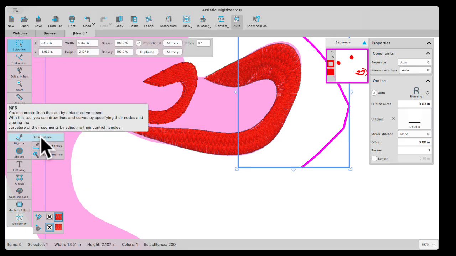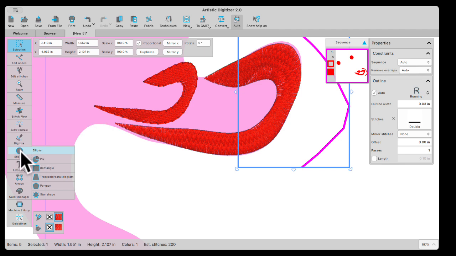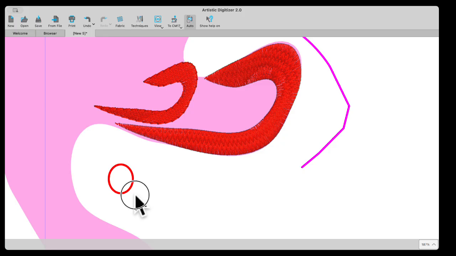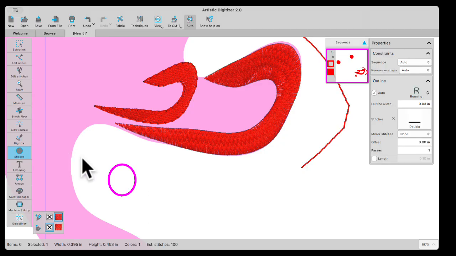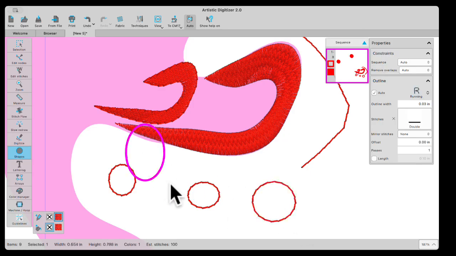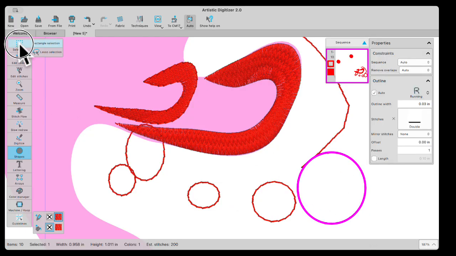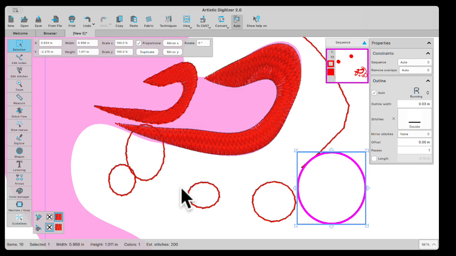I use this a lot. I find it really handy. I also use the shapes tool a lot. And the shapes tool, you just hover here and then you can pick any of these shapes. There's the ellipse, which you can make your circles, and you can hold down your control and shift and get your perfect circles in there as well. And then you can work with them.